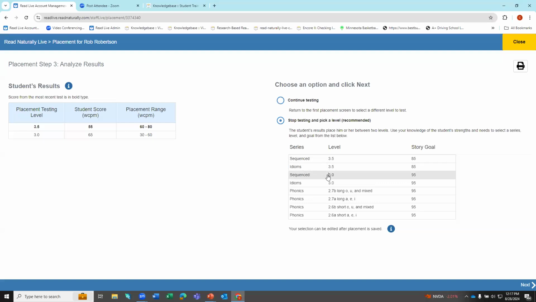I'm going to select 3.0. I don't know anything about Rob. I've never had him before. I don't know anything about him. I'm going to pick the lower level. If I pick the lower level, I'm going to be able to move him up quicker. That's going to help with his buy-in, right?